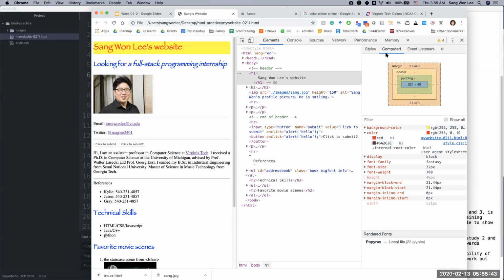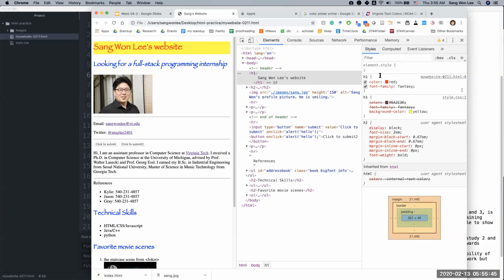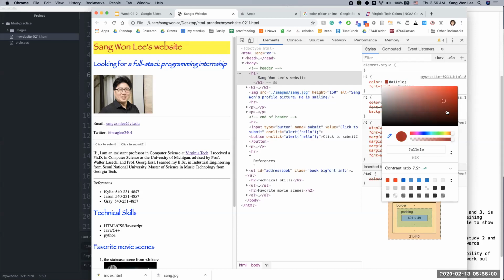So yes, this is how you can check out which style sheet is specifying the style of this particular element. And then again, you can change the color in any way you want using the inspector. So let's make it green, and then you can see this part is green. Now I can even check out the color of each pixel, which is pretty cool.